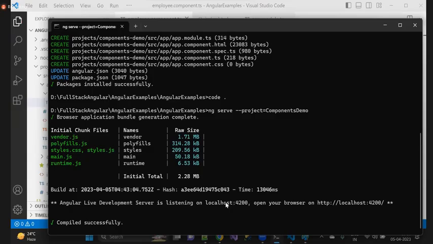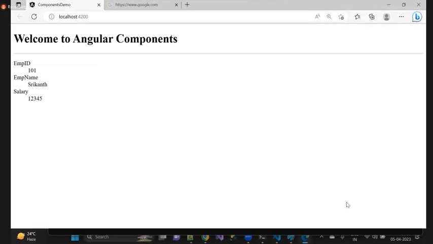Now compiled successfully, and if we execute this, then we are able to see that output. You can see that. Welcome to Angular component. Employee ID 101, employee name is Srikanth, and salary is 12345 that we have. Understood now? Any questions here? Tell me. Any questions for anyone?